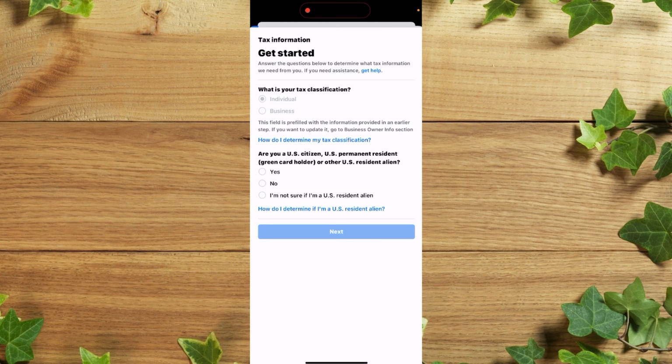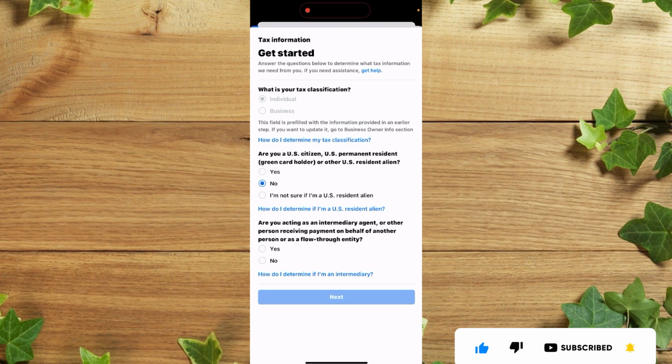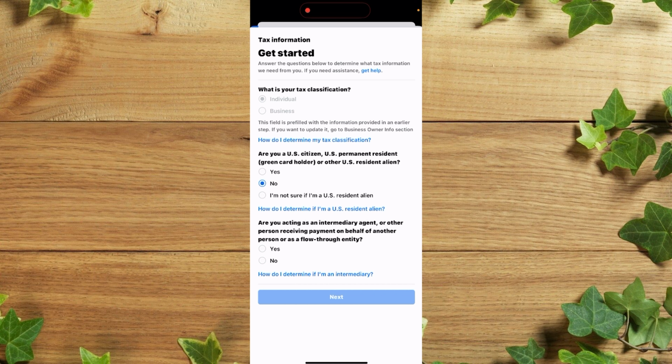After that, you simply need to insert your tax classification, so individual. The second step is whether you're a US citizen or not. If you're not a US citizen, you simply need to click on No. Make sure you get that out. The next one is that if you're an intermediary agent or someone receiving payment on behalf of another person, you need to click on Yes. So I'm going to click on No.